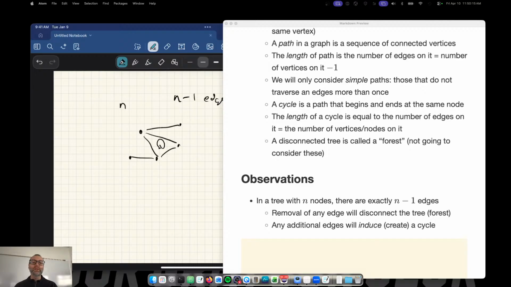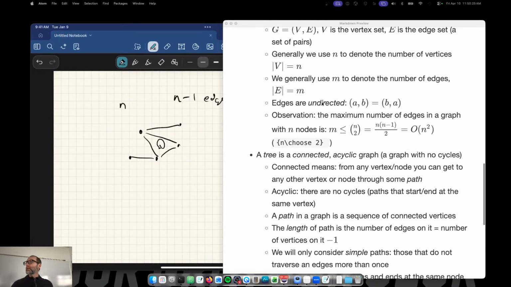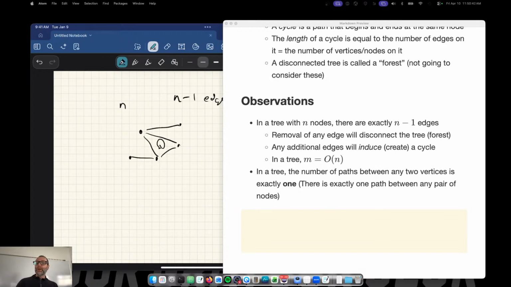So what structure does this give us? That the edge set is going to be order n, right? It's linear. Before, what did we say it could be? It could be quadratic. Already we've given ourselves some structure, right? Trees are basically small graphs, or sparse graphs, the opposite of dense graphs, right? And another observation here. In a tree, the number of paths between any two vertices is exactly 1, right? There's exactly one path between any two pairs of nodes, right?